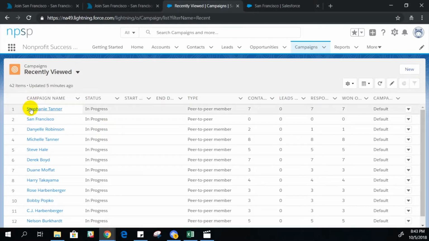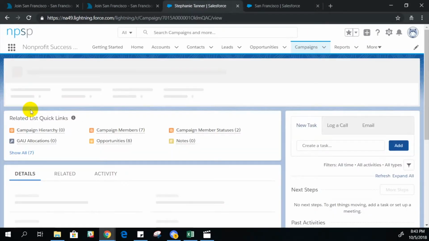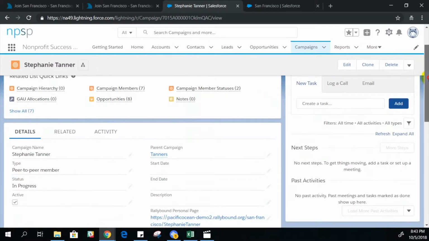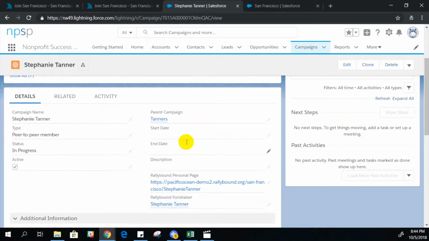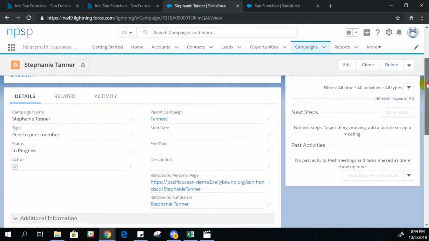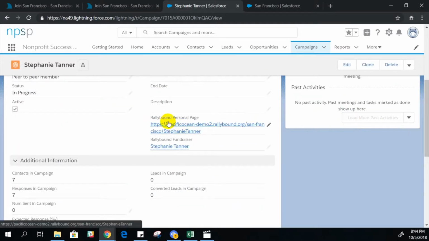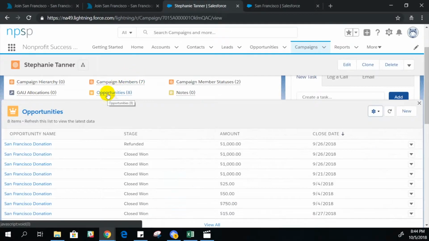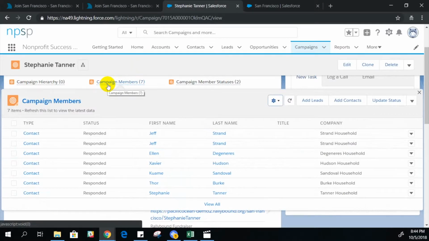Here in this example, I'm just going to quickly touch on the Stephanie Tanner as a campaign user. Here I'm going to see the applicable information that we had entered about Stephanie. I can see the parent campaign. This is going to be the team that she's a part of. If I wanted to see more information about the Tanners as a team, I would be able to select this record. I can also see the Rallybound personal page, which is a data field that we pass over, and I can also see the individuals that have made donations, campaign members that are associated with Stephanie Tanner.